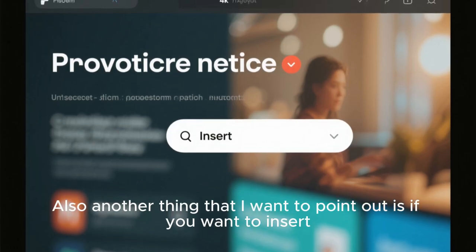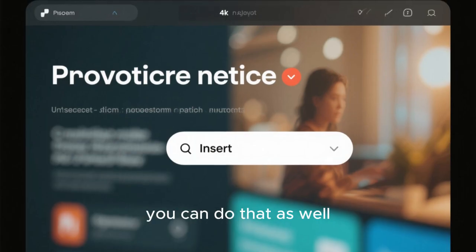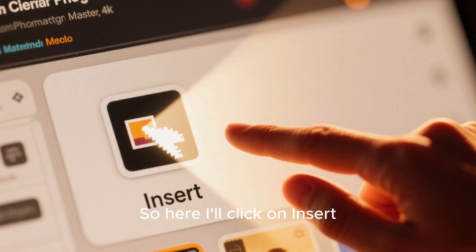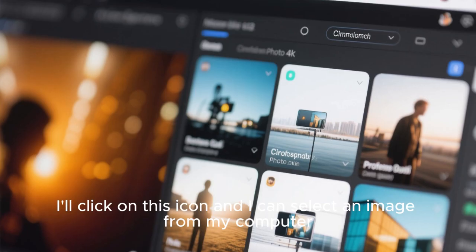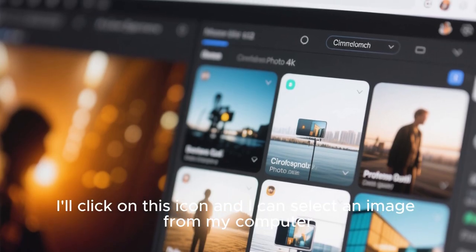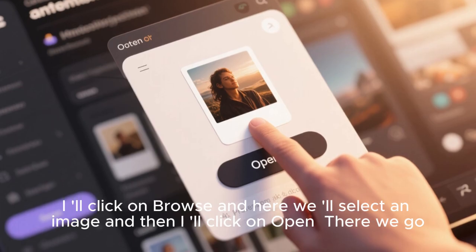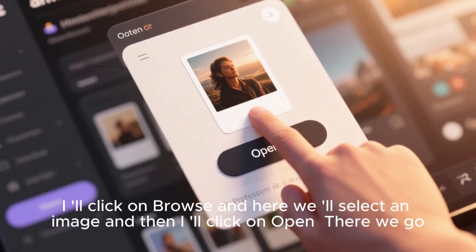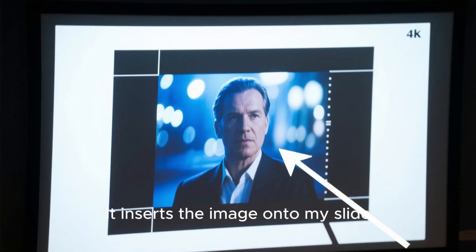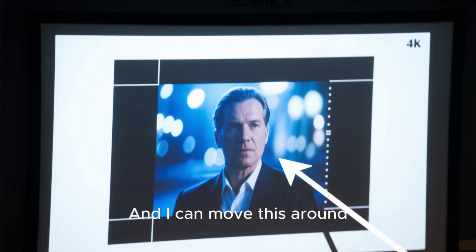Also, another thing that I want to point out is if you want to insert an image into your slide, you can do that as well. So here I'll click on Insert. There's the option to insert an image. I'll click on this icon and I can select an image from my computer. I'll click on Browse and here we'll select an image and then I'll click on Open. There we go. It inserts the image onto my slide and I can move this around.